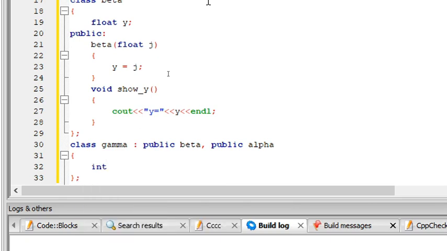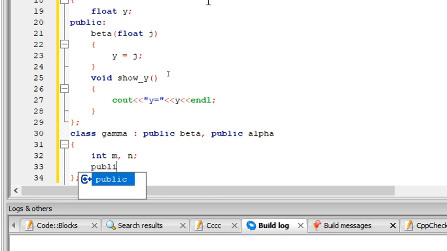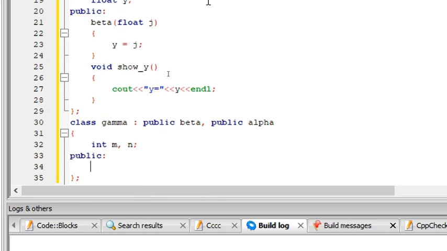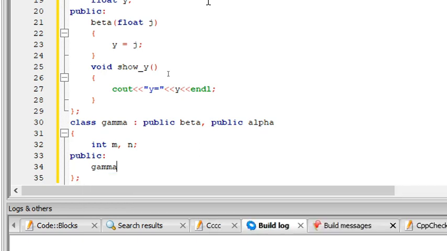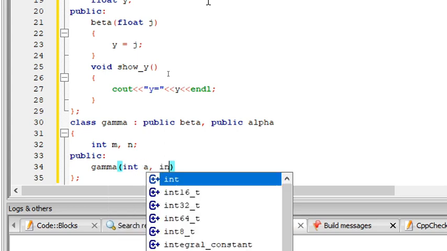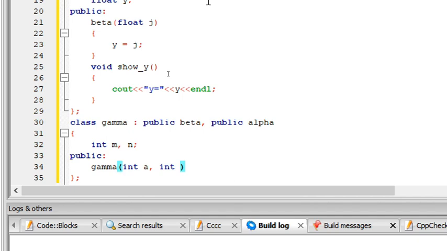Here the same thing. I'm going to have two variables, let me say m and n, with an access specifier. Let me introduce a constructor. It is mandatory. If a base class contains a constructor, you have to introduce a constructor in the derived class. And I need to give all the variables for the base class as well as for the derived class.